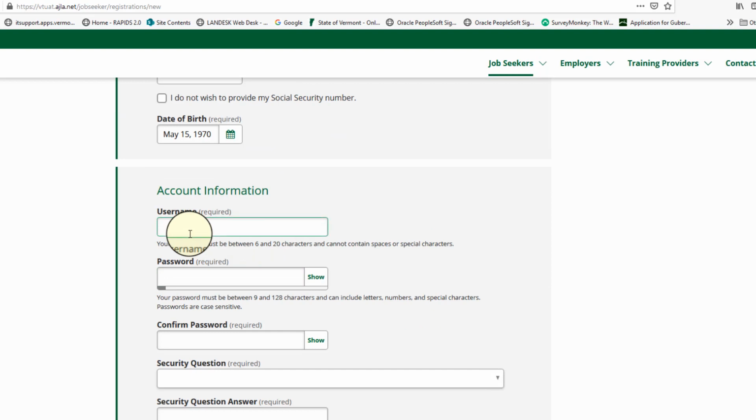And then here in the account information, you're going to want to give yourself a username. So I'm going to say Uncle Hubert is going to be my username. And my password needs to be between 9 and 128 characters, and it can include anything that you want in there. So it can have numbers, letters, special characters. Just remember that all of the passwords are case sensitive. So I'm going to go ahead and enter a password here.